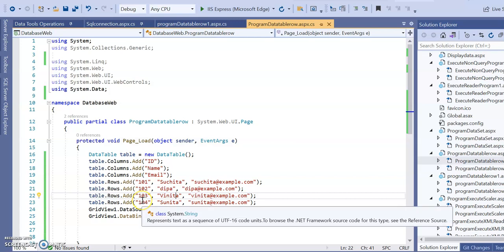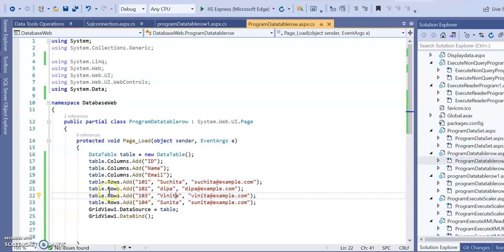Okay, now we will stop here. So we have learned today the data table and data row concept. Thank you.